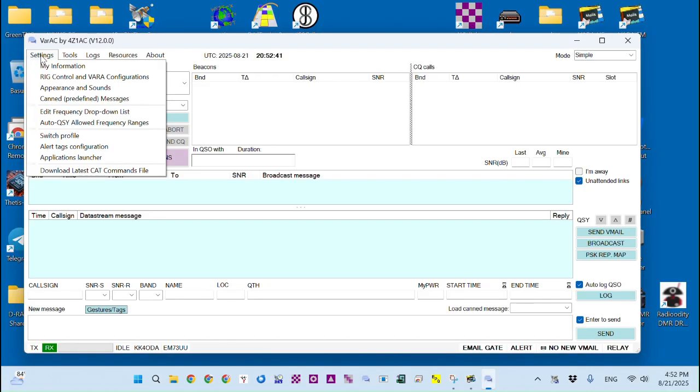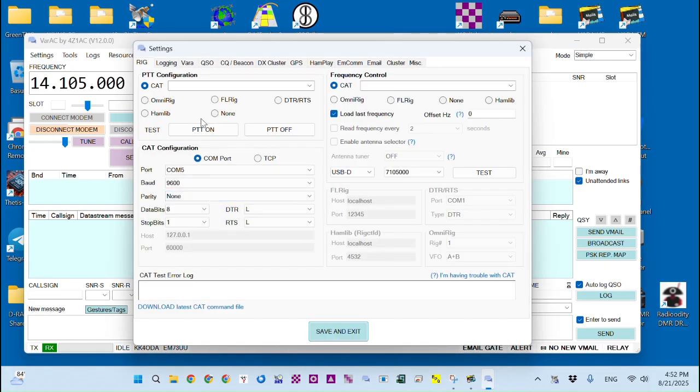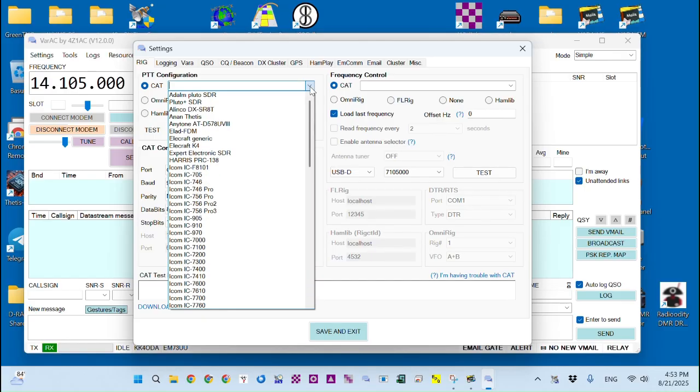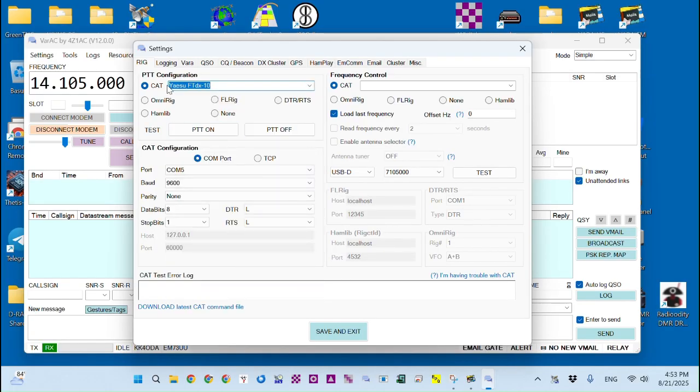We're going to go to settings, then rig control and VARA configurations. And then here we're going to start choosing the type of radio. I'm going to set this up first for VARA HF, but if you don't have HF privileges, I mean, everybody does. Even if you're a technician, you can use it on 10 meters. But I'm just going to set it up for a standard configuration. So for the PTT configuration, I'm going to use CAT for changing the frequencies. I'm going to scroll down and look up my radio. I have a Yaesu FTDX10. That's the CAT.